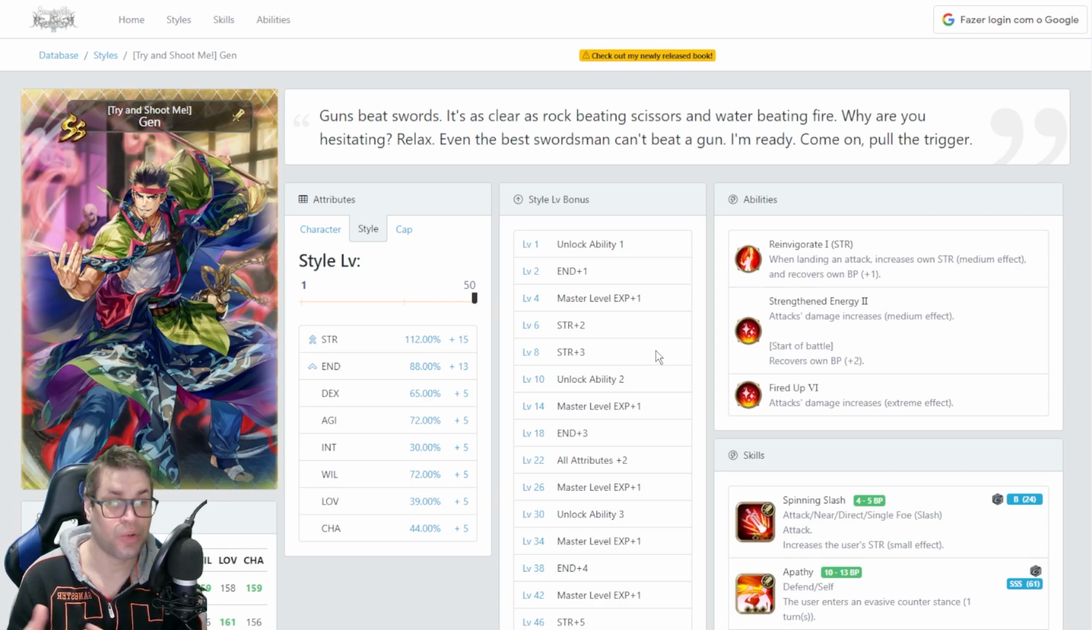Now, his first passive is called Reinvigorate 1 STR. When he lands an attack, it increases his own STR by 15% and recovers 1 BP. This is actually a very good passive, and not many characters have access to it, actually. Many buff their status but heal instead of recovering BP, and in my opinion, recovering 1 BP is actually much better than healing for around 150 in most cases, especially because Gen will counter, and when he counters, he will buff on the counter attack, and that makes him recover BP so he can keep countering. That is a very nice setup for a character that can also be used just for damage if he wants.